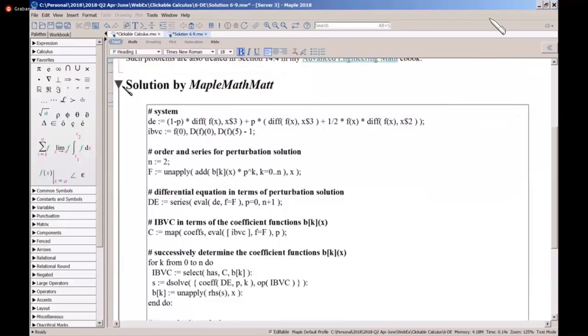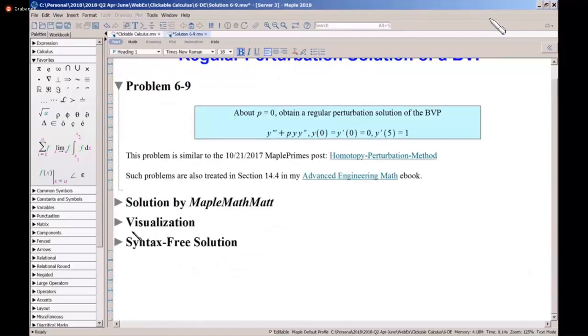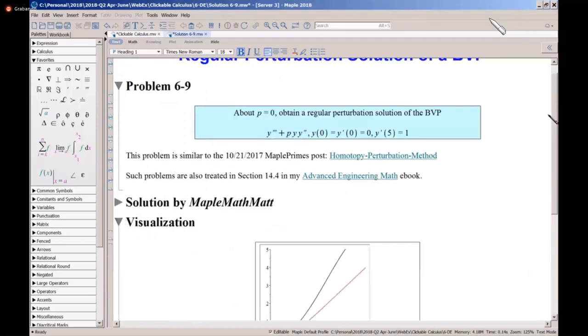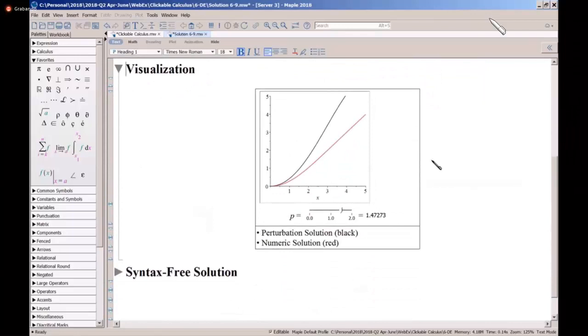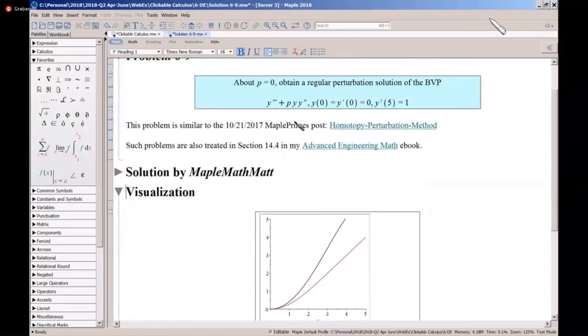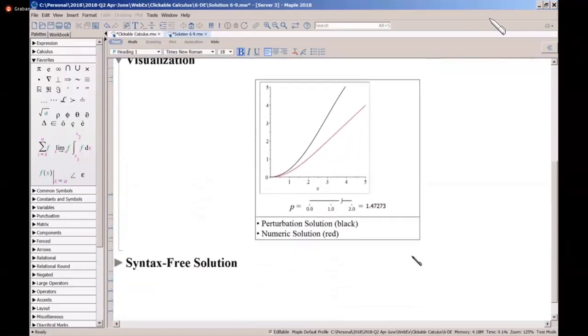But I want to produce a solution that's done without having to worry about Maple commands. And the first thing I would like to do is to see the effect of changing the parameter p, right? Because there is a parameter p that controls the solution. So this slider varies p.